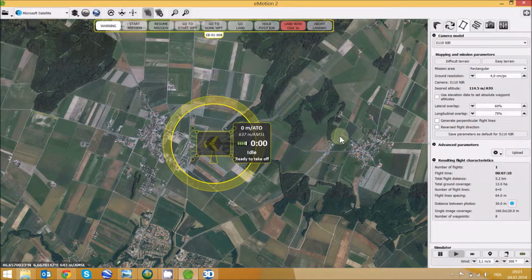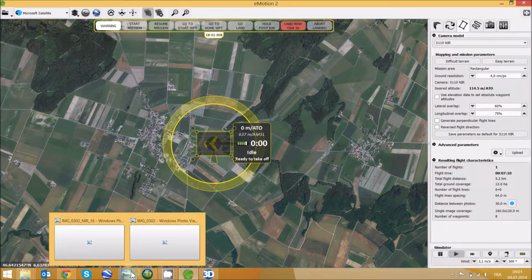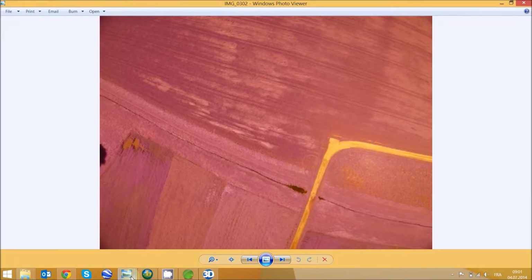eMotion also now supports raw images, especially for the S110 cameras. Before going through the Flight Data Manager and showing you how to pre-process these raw images in order to get TIFF files to make the processing in Postlight Terra3D, let me show you two examples of JPEG files and RAW files.